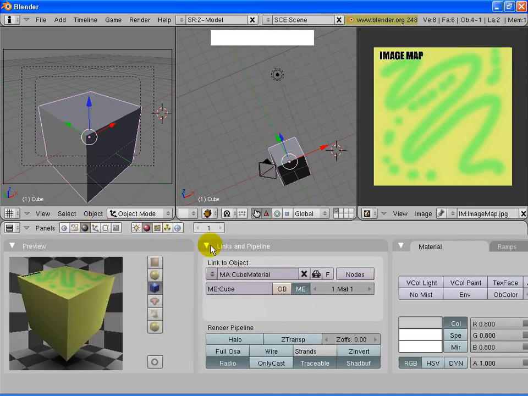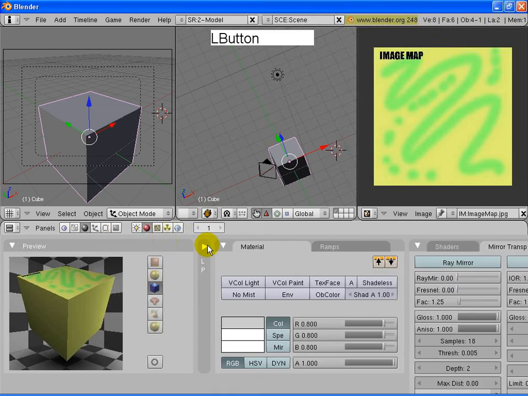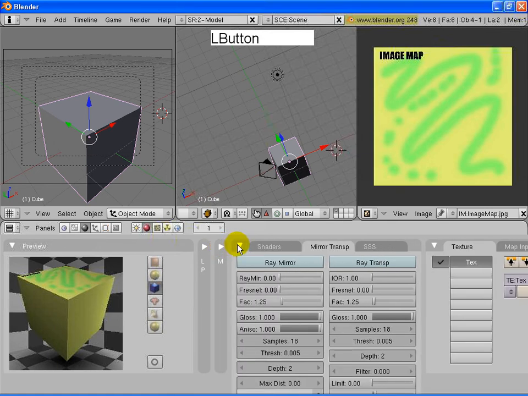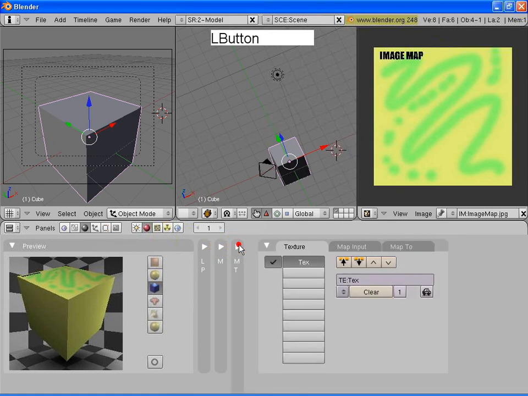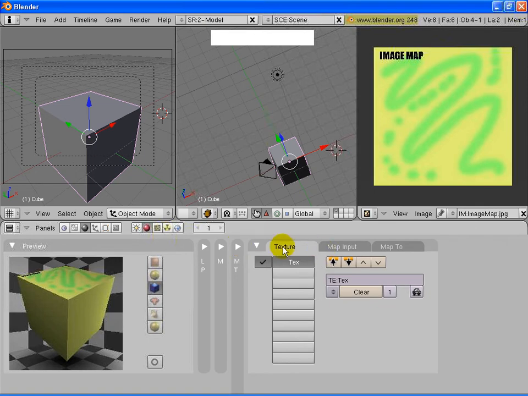Select the cube, so we're in the right context. Go on the material buttons and the material subcontext. I'm going to minimize the links and pipelines, minimize the materials and ramps. I'm going to minimize the shaders for right now. And let's look at the mini menu for the texture settings.